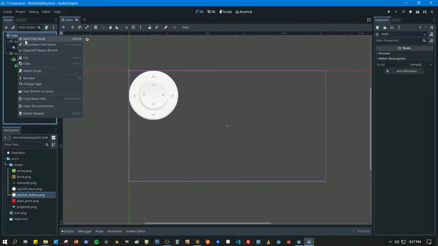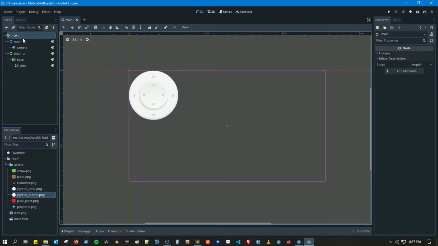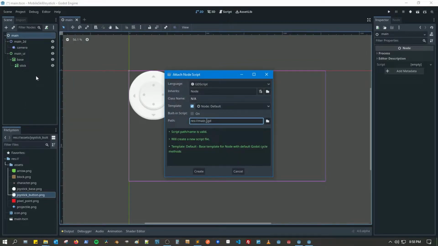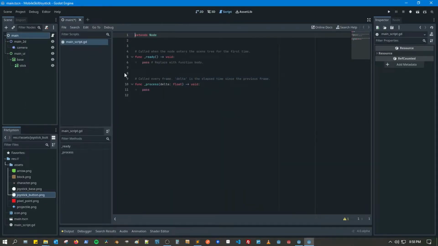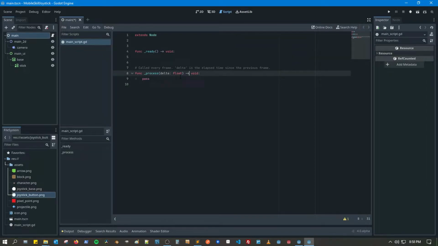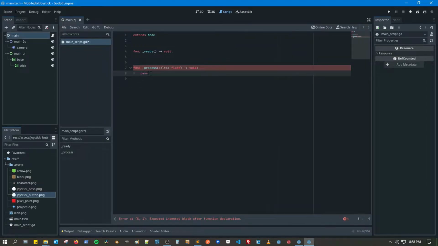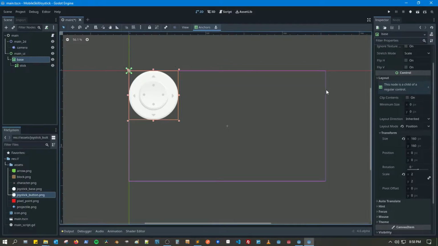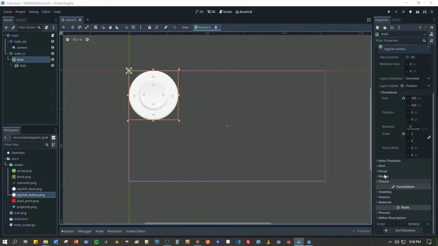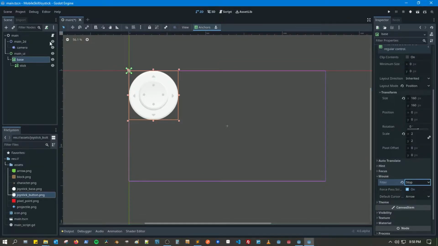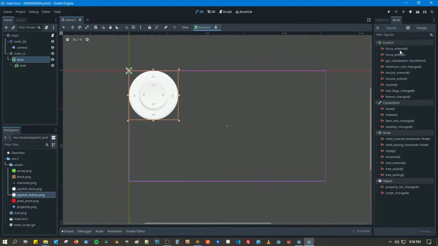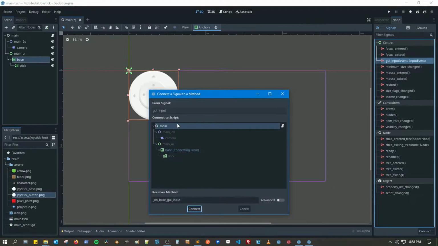Okay, let's create our script. Let's call it main script. Then in our base, let's set our mouse filter to stop. And then in our node, let's have a signal of GUI input.